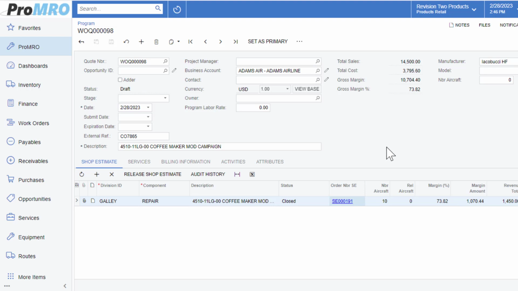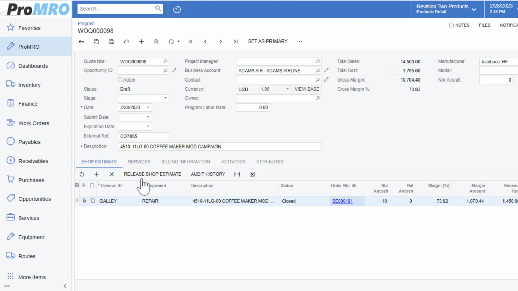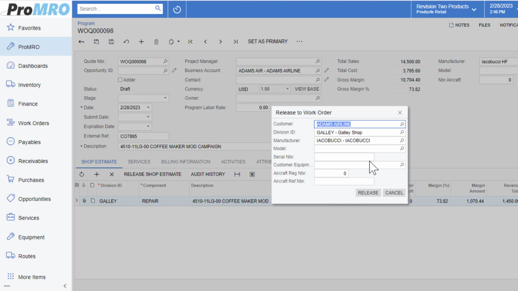Now to begin the first work order, you will go to Services, select all the applicable service profiles that you would like to put on. Now as you go forward, you can add and remove each one that you would like. You can even add to this listing if you happen to run into items that require a little bit different work scope. Once you have selected all the applicable items, select Accept All Services, go to Shop Estimate, Release Shop Estimate.